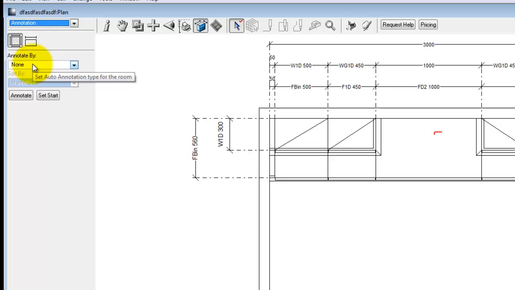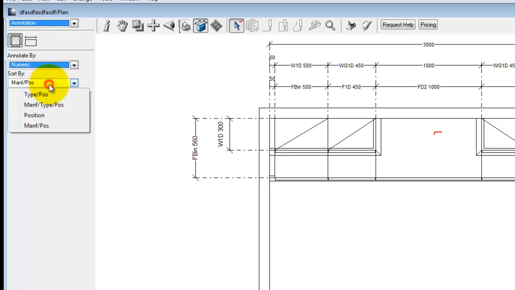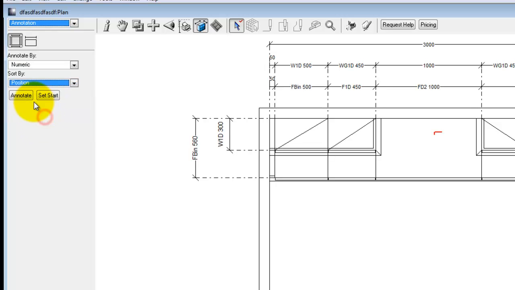The annotate by selection gives us three different options: numeric, unit name, and order code. With the numeric option selected, we can set different types. There are different types of options available: type and position, manufacturer type and position, position and manufacturer position. Let's just use the position option.